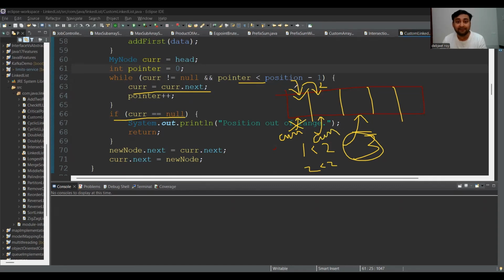Why? Because when it was at this particular position, the first check was while current not equal to null. Current was not null before and pointer was 0. So 0 was less than 3 minus 1, which is 2. The condition was satisfied, so it will come here. The current pointer will come here now. So now the next iteration will go.